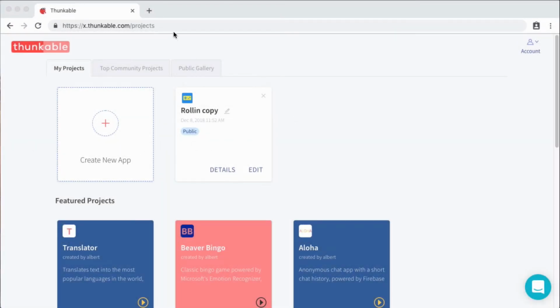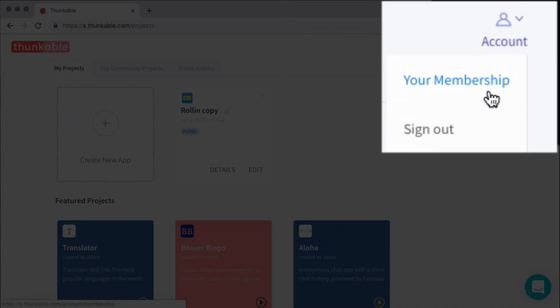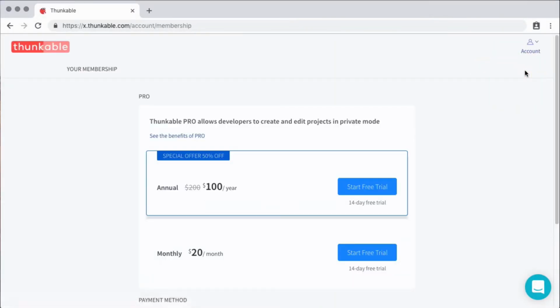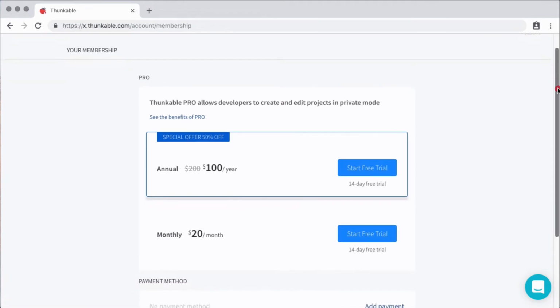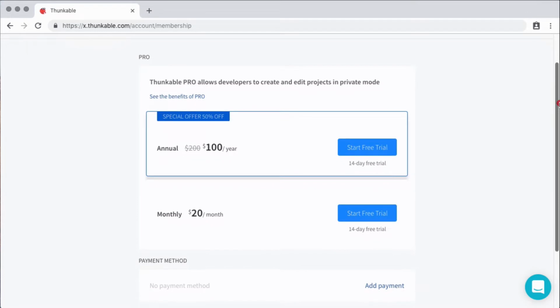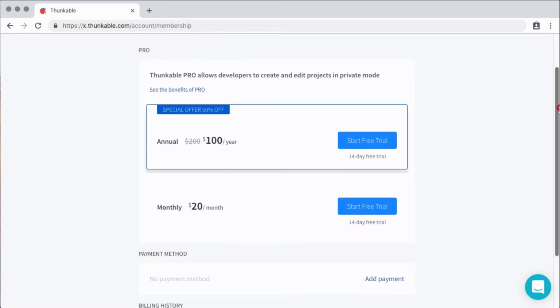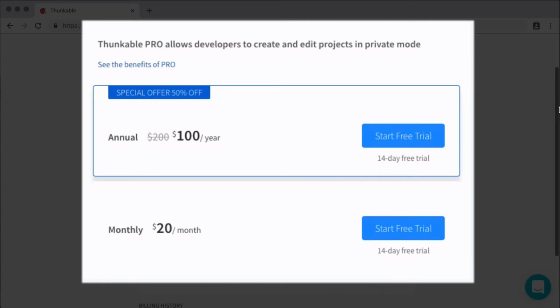So here I am on the projects page, and in the top right you see a drop down for your account. And the first thing in that drop down is your membership. This is your Thunkable Pro membership. And here it's pretty basic. It's saying if you want to sign up for Thunkable Pro, you can start a free 14-day trial, and then after that you can either pay for the annual subscription or go month to month with a $20 a month subscription. And currently they are offering 50% off their annual subscription at $100 a year.